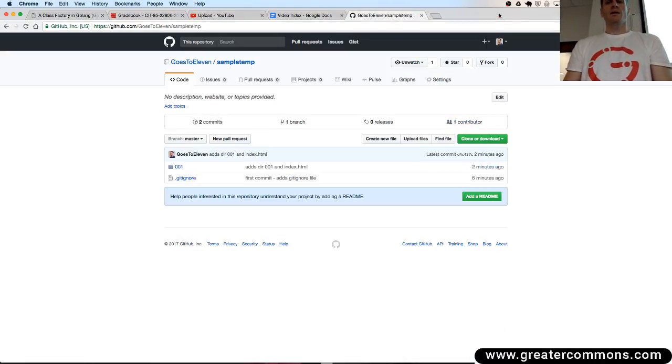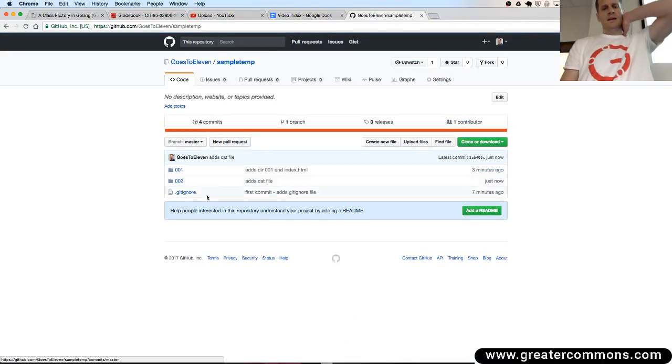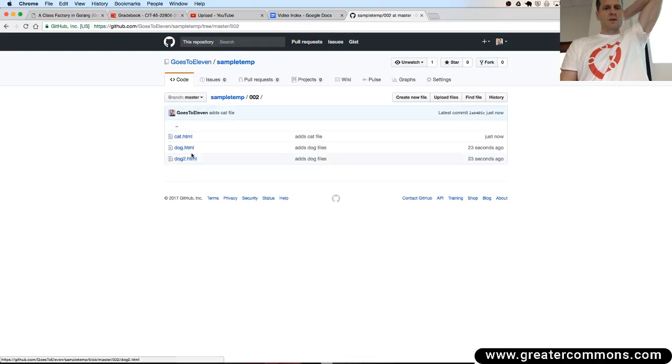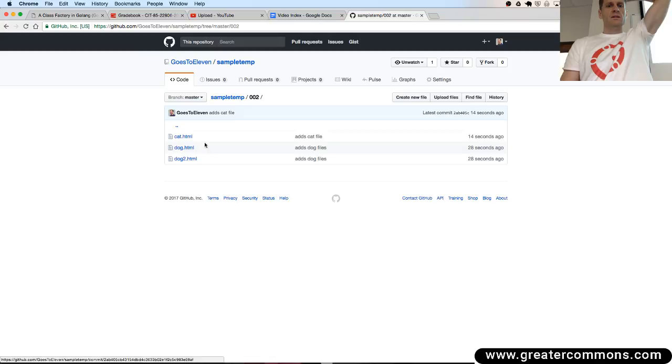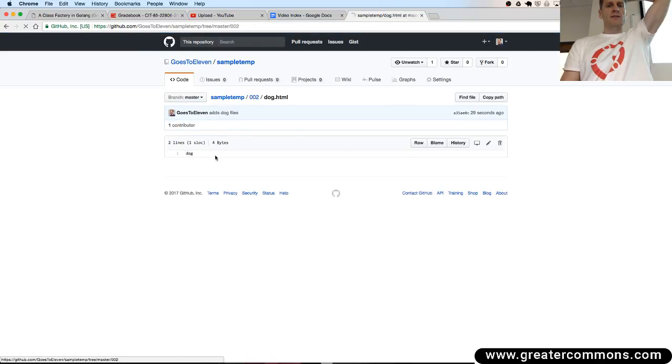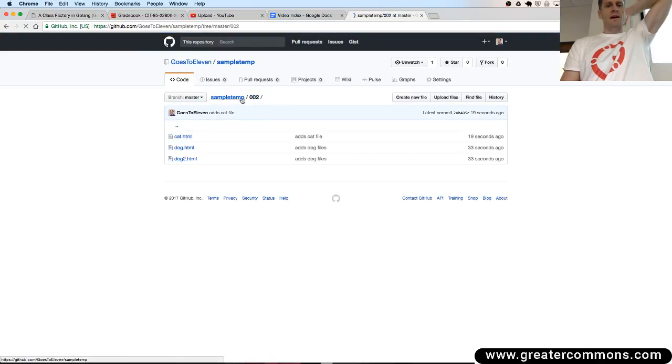So when I come here, I now have 02, and I have those files in there. Cat is the text of that file. Dog is the text of that file. Dog2 is the text of that file.